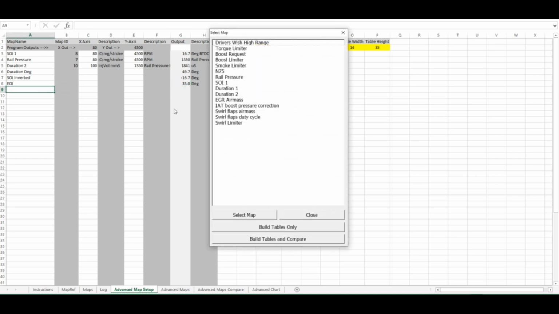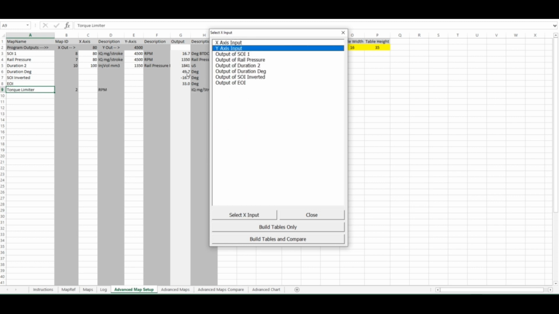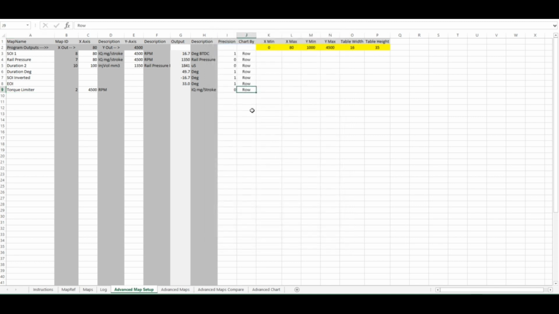If you double click this, this gives us all available maps that we could be adding. So for the sake of it, let's just put torque limiter. It's probably a good one because it's only a single dimensional map, so we know we want RPM there, which is y-axis. We don't care about anything there, and then we'll go by row for that. And so that's how you can add them.